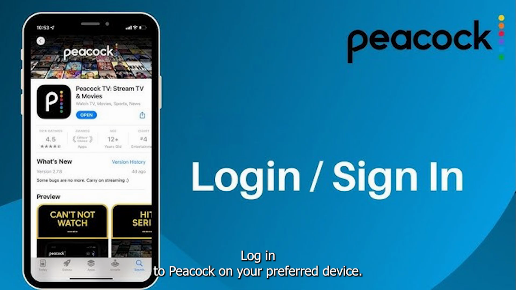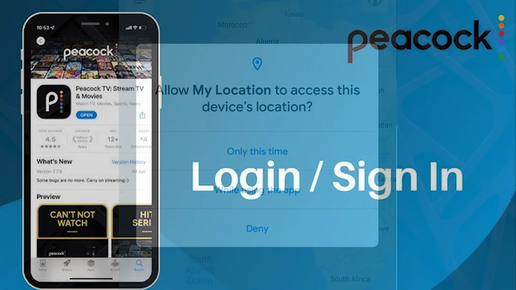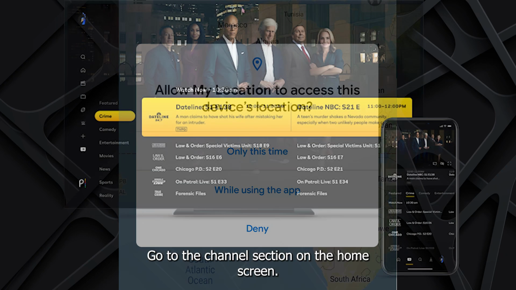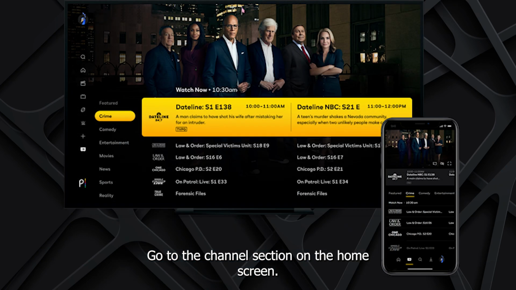Log into Peacock on your preferred device. Allow the app or browser to access your location. Go to the channel section on the home screen.